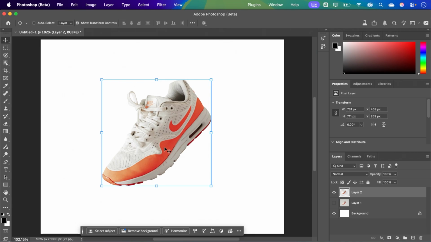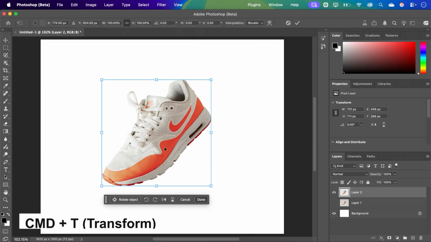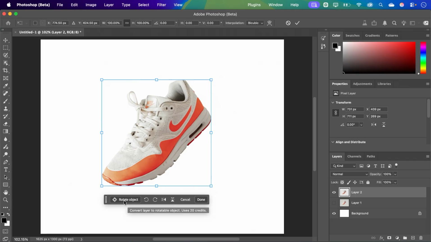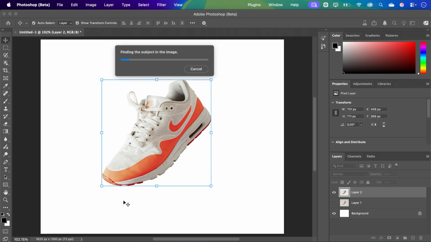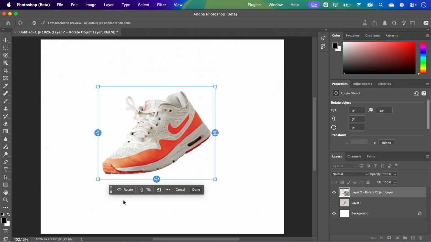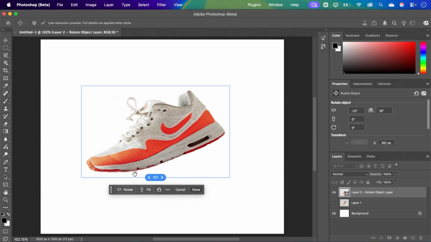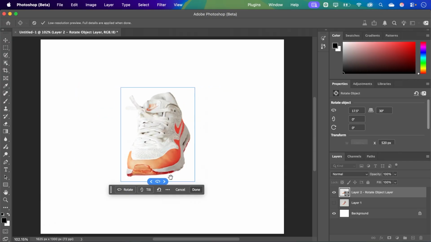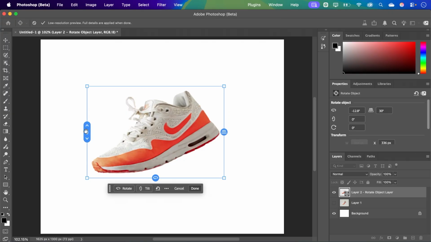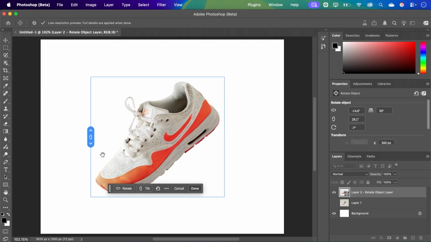And I'm just going to hit Command T to transform our image, and you'll see we now have this new button here called Rotate Object. So I'm going to select this, and it's going to take a minute to load. But after that, you should see these new rotate controls. And just like that, we can now rotate our image to any angle that we want.